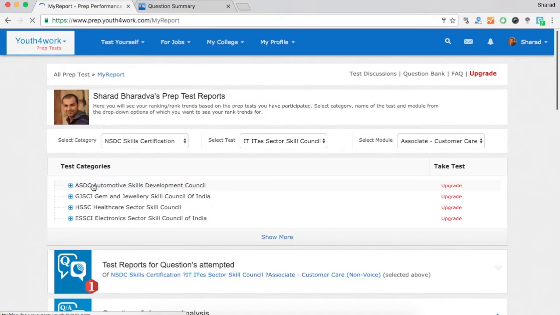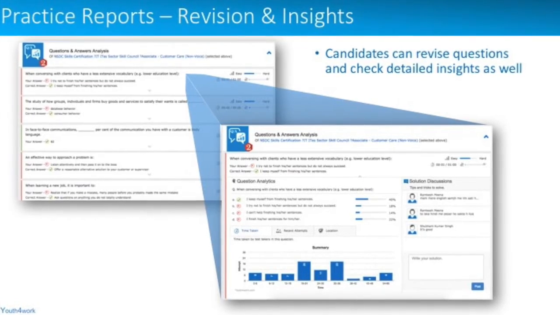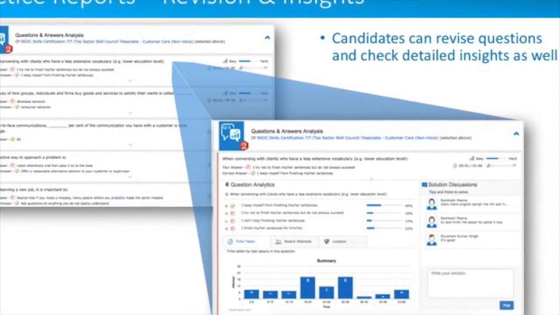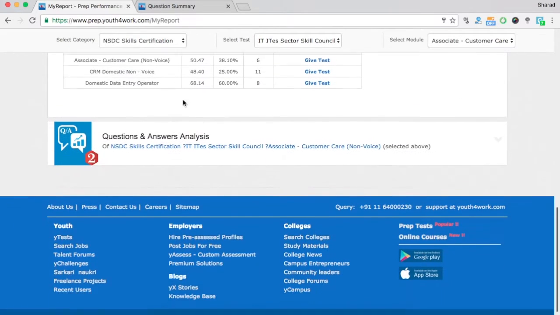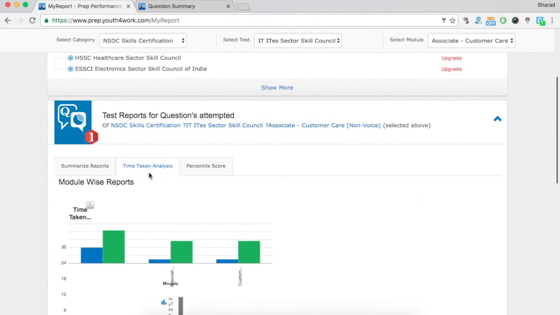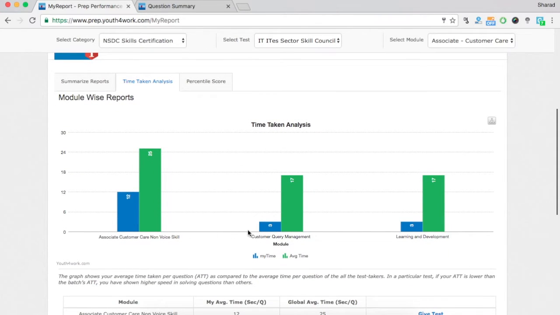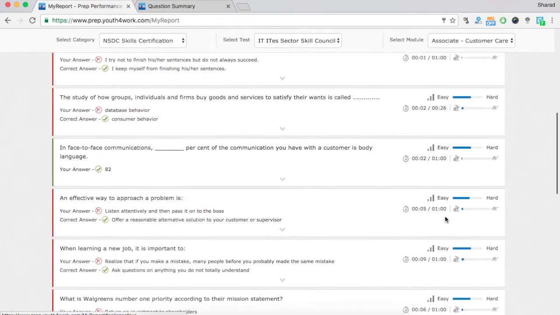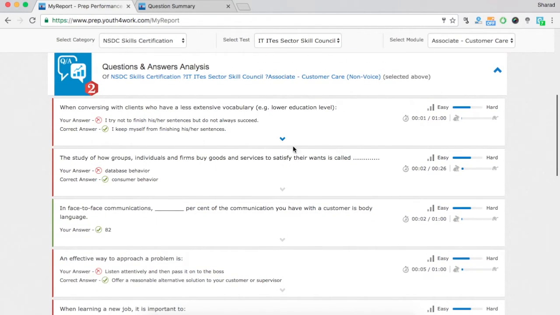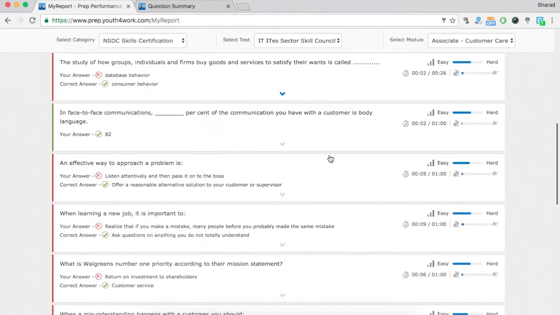And this is where it gets a lot more exciting for the students. The students can check their scores and speed analysis and the summarized reports for all the practice tests that they have been taking. The beauty is that the students can practice for any of the job roles, and from the prep report can select that particular job role for any particular sector. The students can also review and revise all the questions that they have attempted in the practice and hence prepare for the final certifications accordingly.